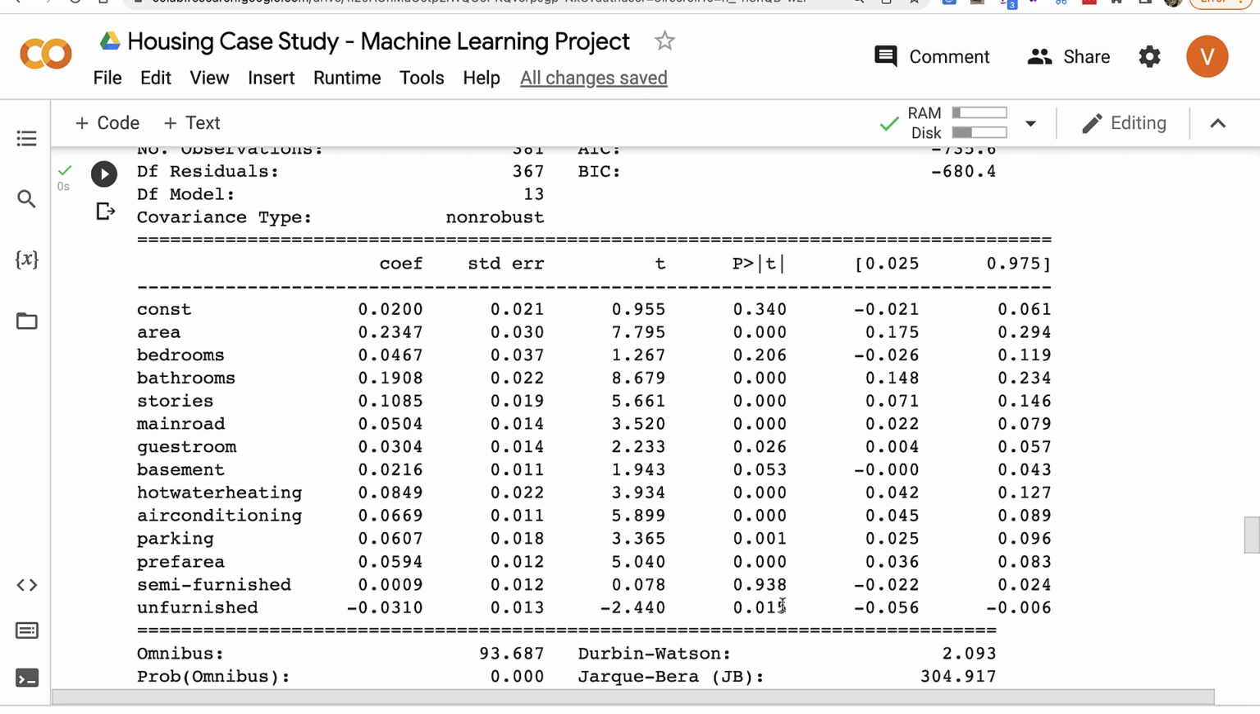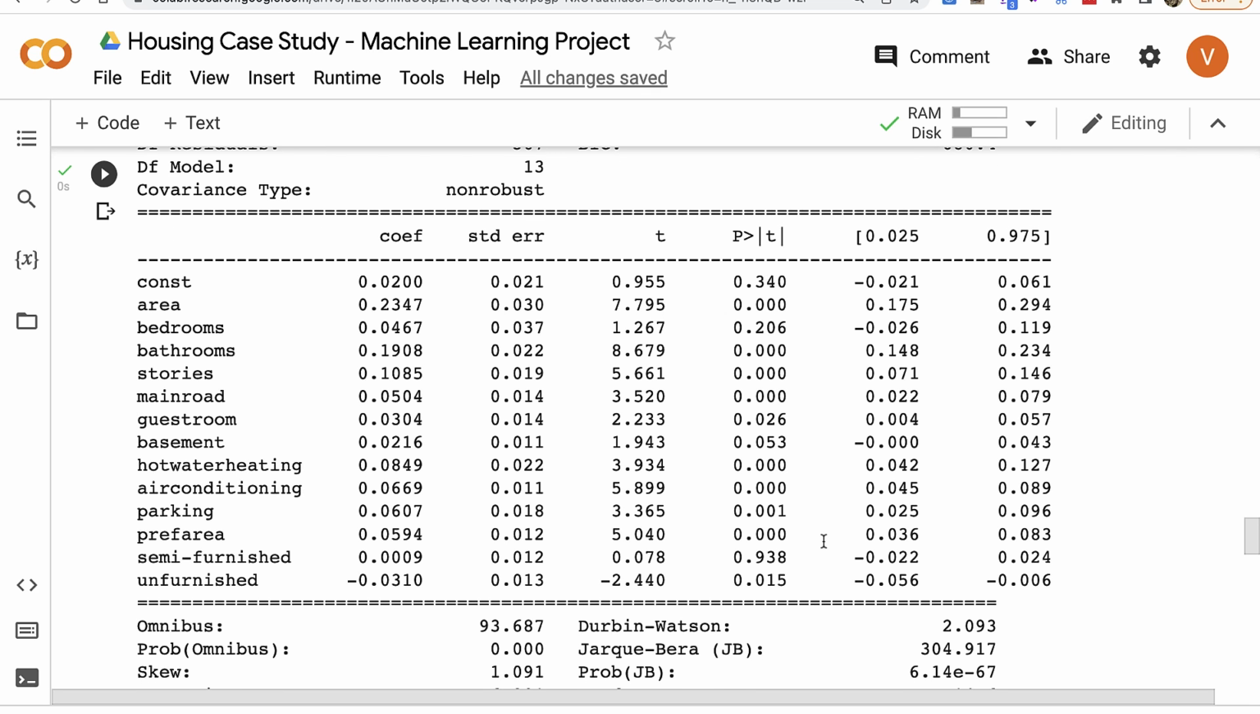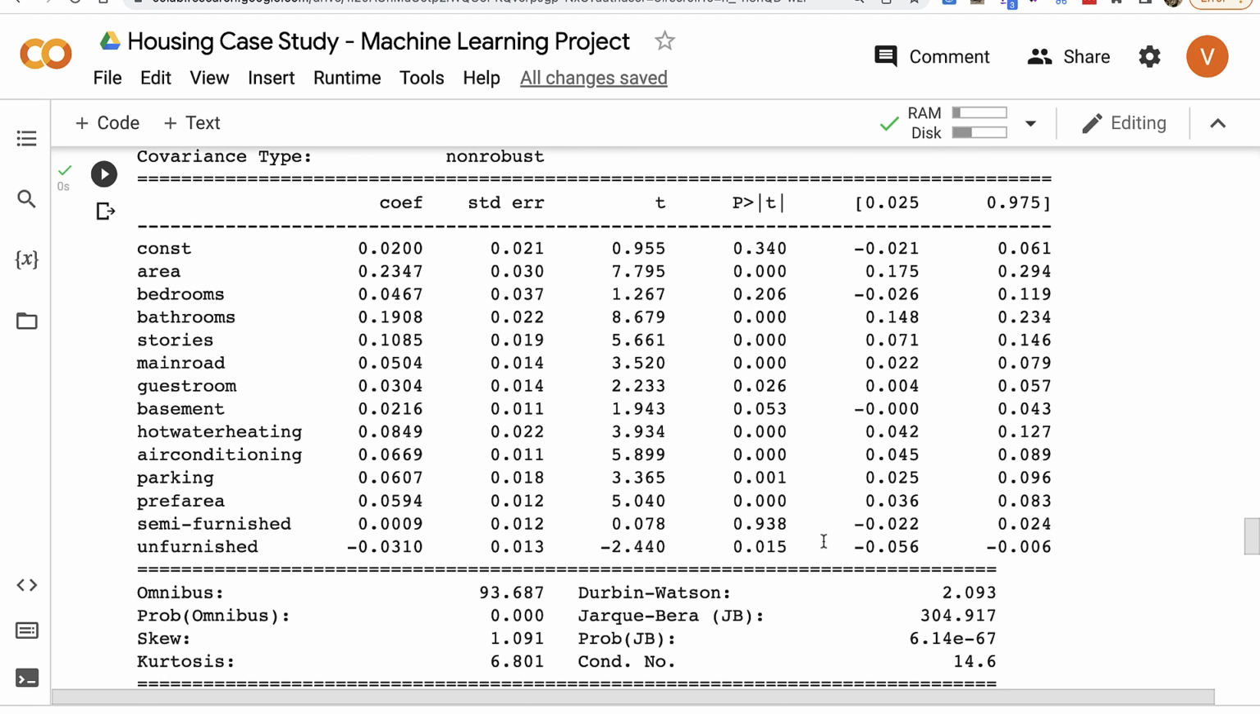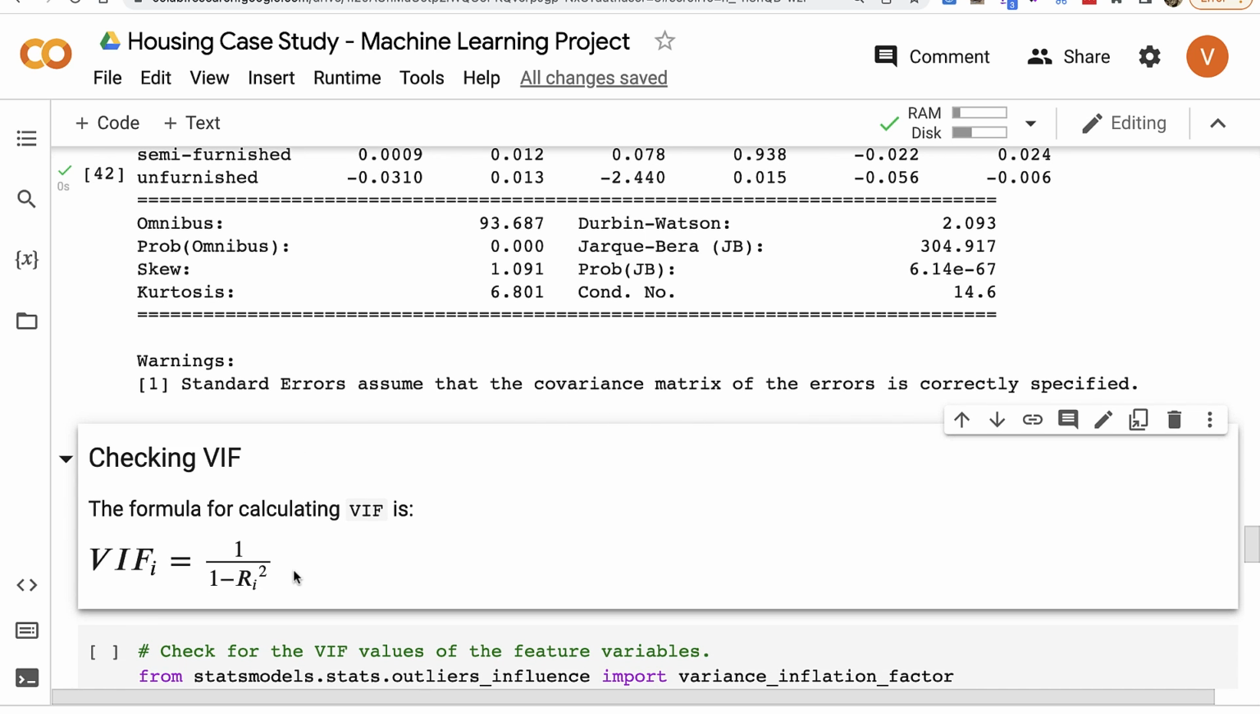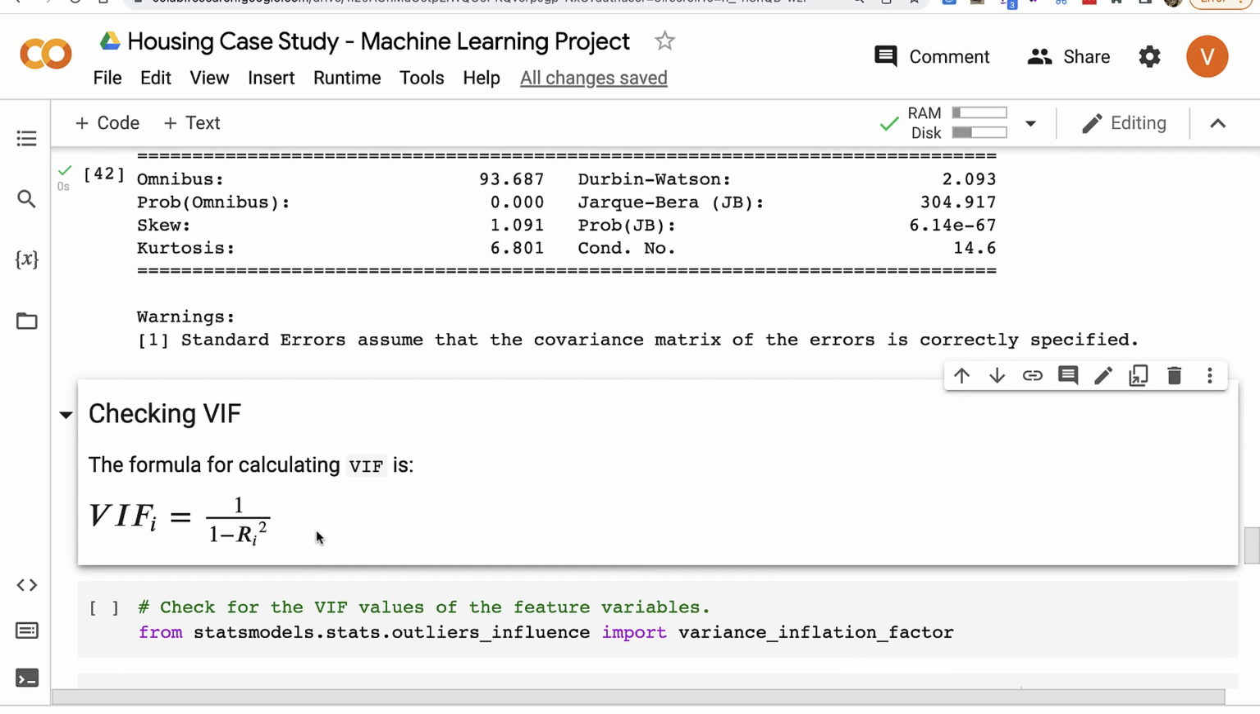There is also a better way to look at whether these variables are insignificant. That's called the VIF, the variance inflation factor. This helps to find out how much feature variables are correlated with each other. It's an extremely important parameter to test in our linear model, and it quantifies how feature variables are correlated to each other. We can use it through the statsmodels library. So that's the formula: VIF equals 1 over 1 minus R square.